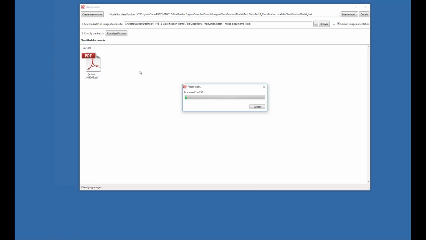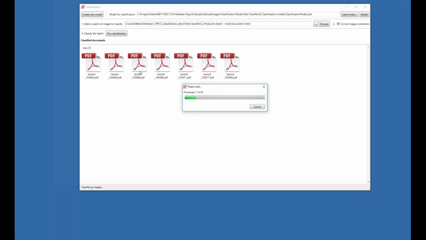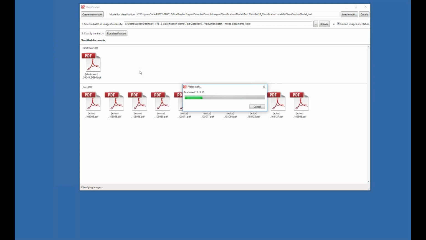The technology, first for you invisible, is doing the OCR, applying our optical character recognition to extract the text, and then it will analyze the text and try to find out what is the meaning of the text, what document category this document basically belongs to. And I have 50 documents.